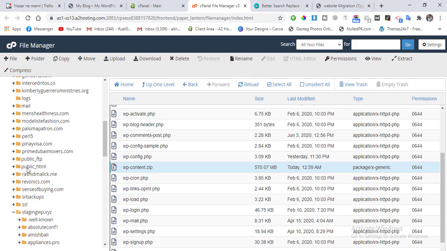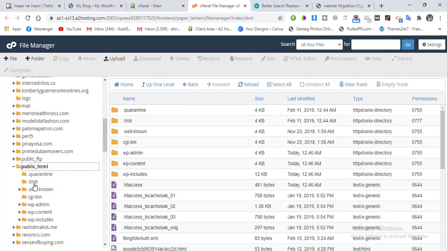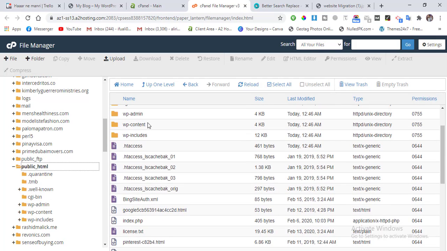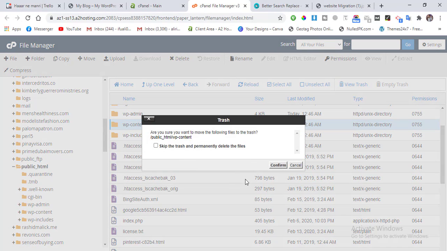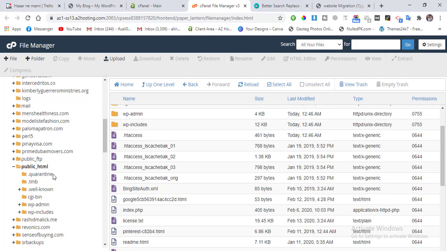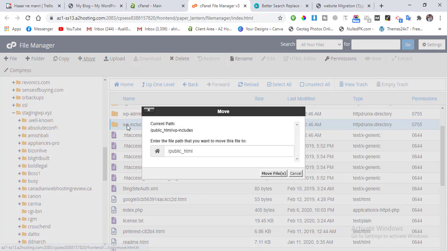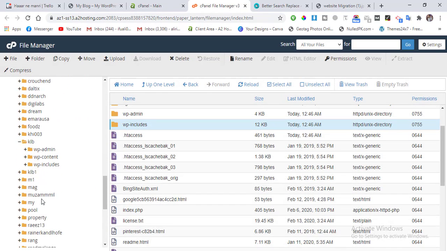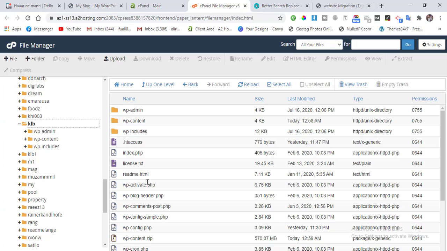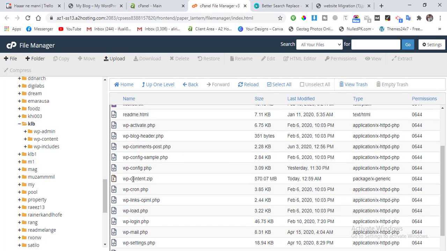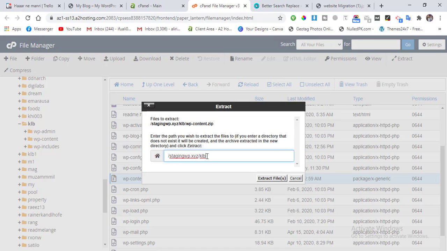The folder is in the WP public.html. We have to delete this WP content before moving our new WP content folder. Delete this, confirm. Now copy the URL. Go to the KLB production, and we can directly extract this folder here.